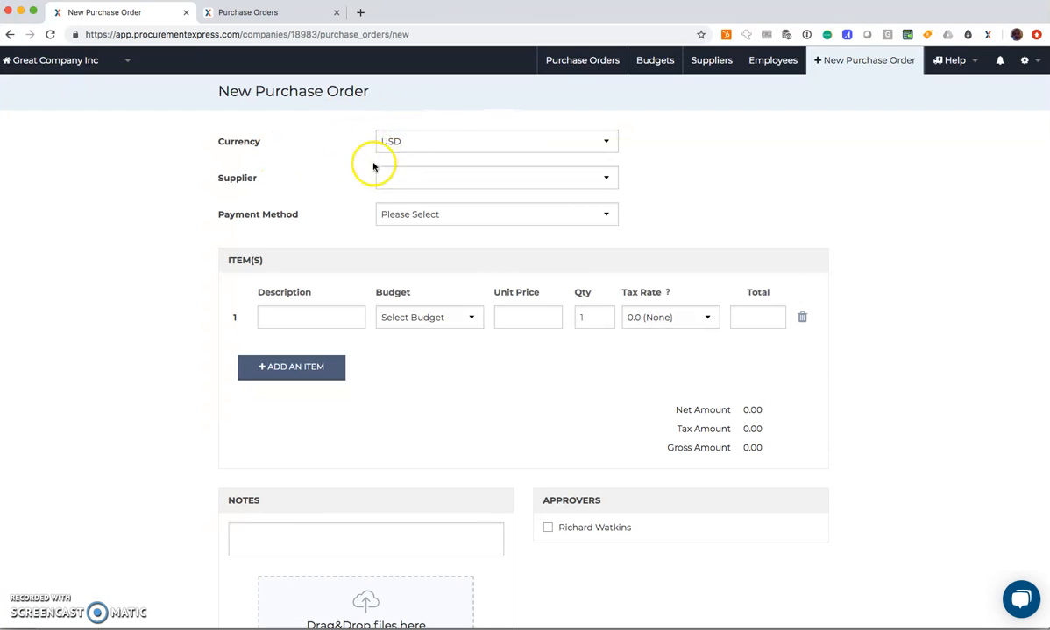So it's going to default to US dollars in this case. Every user can have their own default. If you have a user that's outside of the country where you're working and they usually use, say, euros or Great British pounds, then you can do that. You can go in and select the currency for each purchase order.